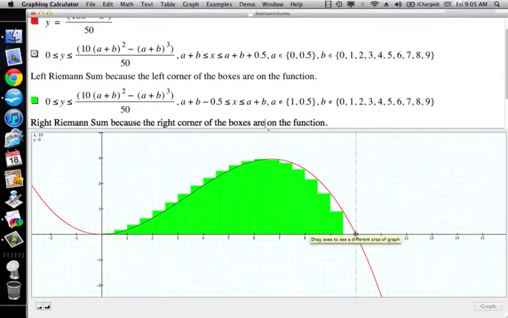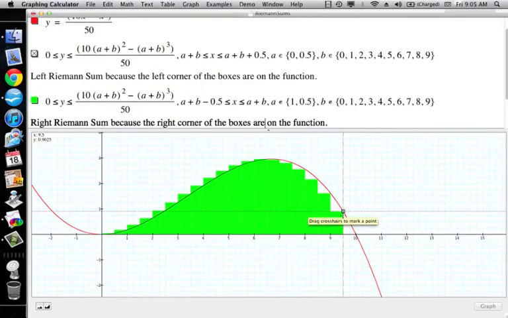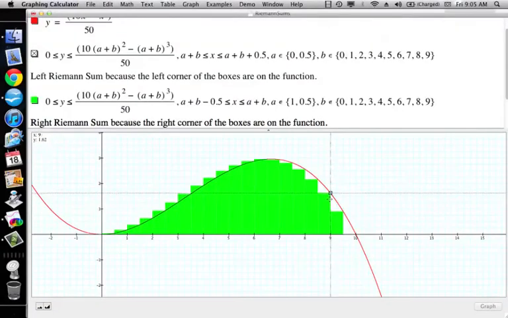0 times 0.5, which is 0. Then there I've got 0.9025 times 0.5 is 0.45125. And then here I've got 1.62 times 0.5 gives me 0.81. So that box has an area of 0.81. And I go through and I add them up, and I see what I've got. Okay, well, there's got to be an easier way to do this. Well, there is an easier way to do this.